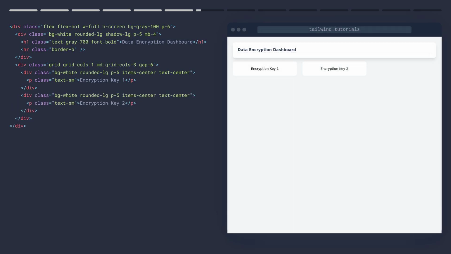Now let's add a second card for another encryption key. Notice how the grid layout automatically adjusts to accommodate the new item. Add a third card to complete the first row of our grid. Each card represents a different encryption key.